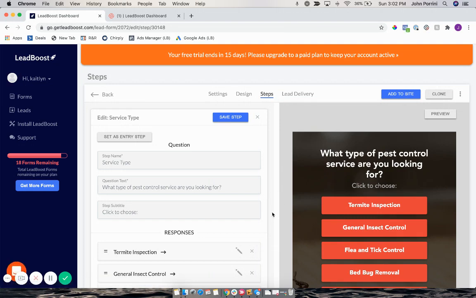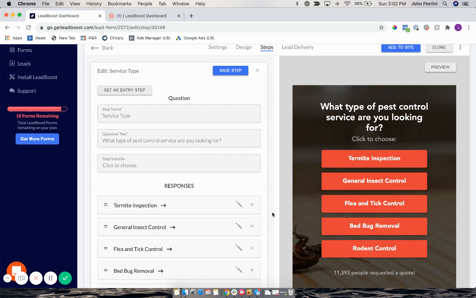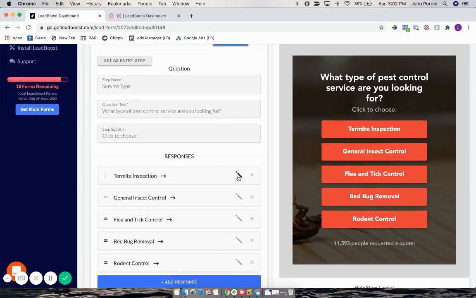Now it'll appear on the right. In order to edit a response, you can click the pencil icon. To delete, you would click the X. If you'd like, you can change the order by simply clicking and dragging.